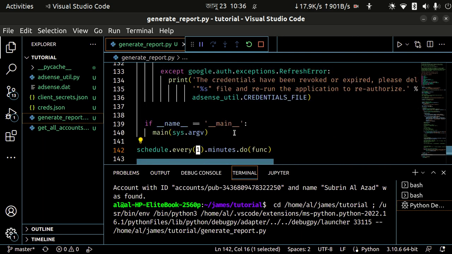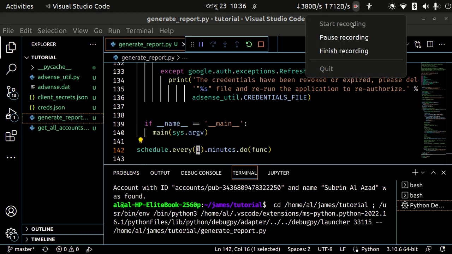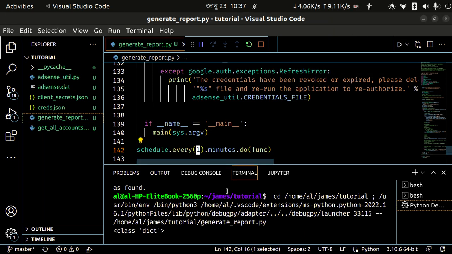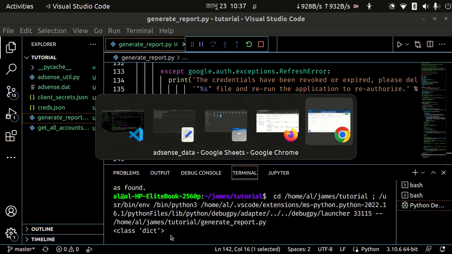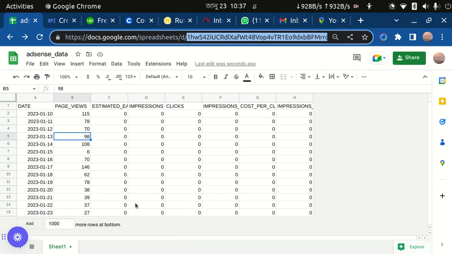Basically, when it runs, you will see a dict type file here. So within 30 seconds to 1 minute, it worked, and you can see the class dict came up. And now if you go to Google Sheet, you'll see these files came up.